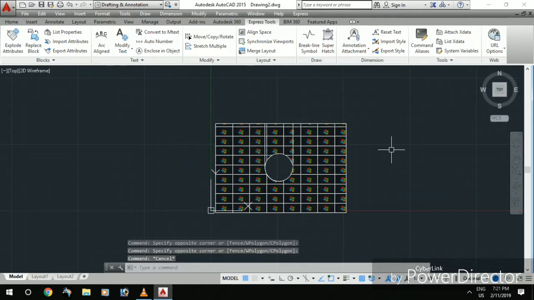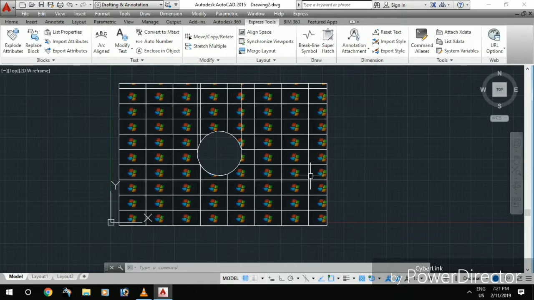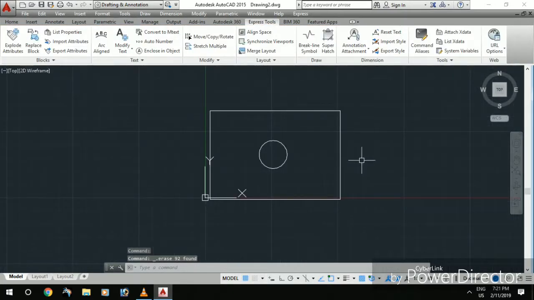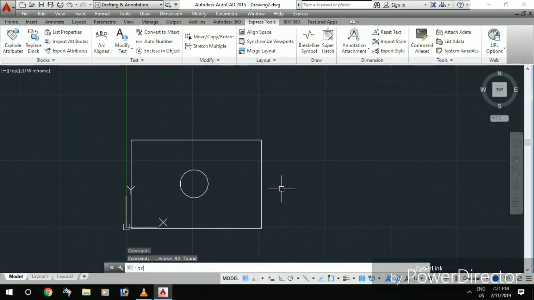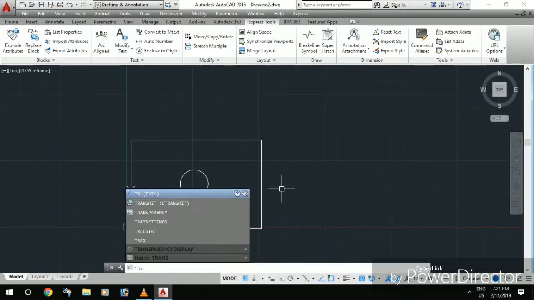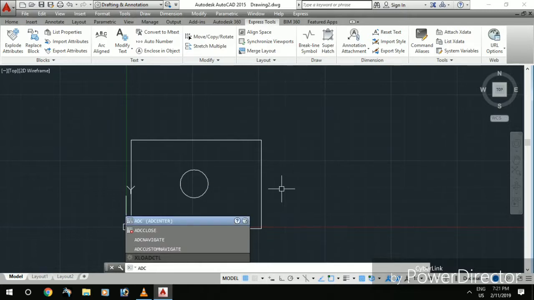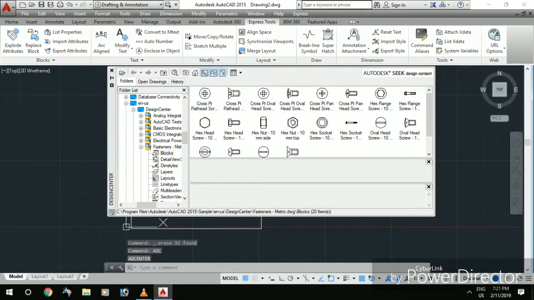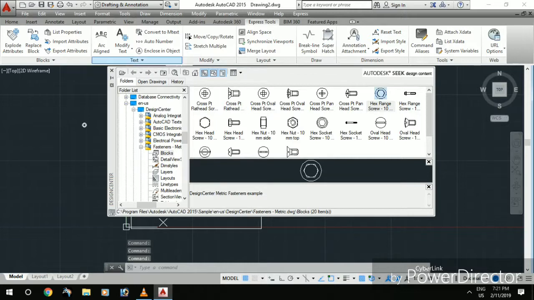But if I need to make a block as a hatch, how do I make it? Just insert a block from ADC, that is AutoCAD Design Center. Just insert a socket or a bolt, whatever you need. So I'm just gonna bring a socket or a helical flange screw.